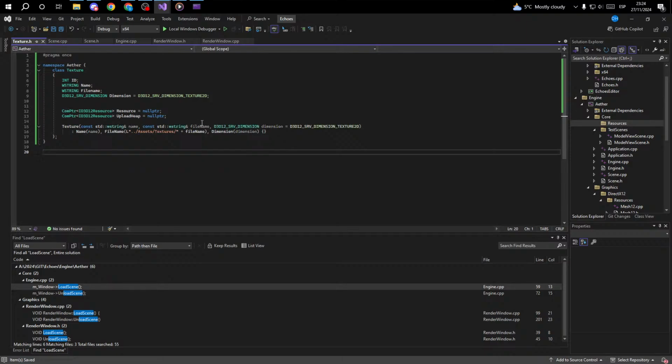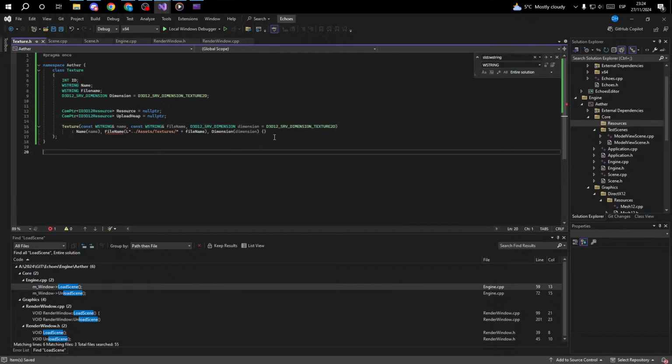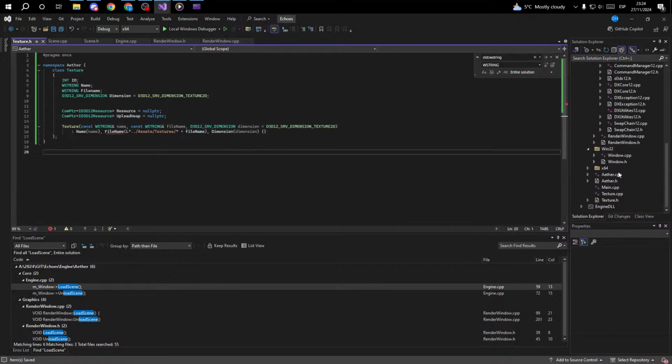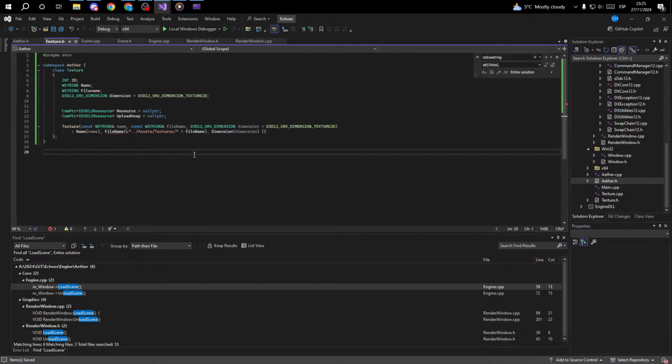Texture takes a name, file name. I don't know why this is all like this. It just wants me to put everything as... Oh yeah, that's good, but I think I just accidentally reset my... There we go. Texture is set out here. File name is... file name.